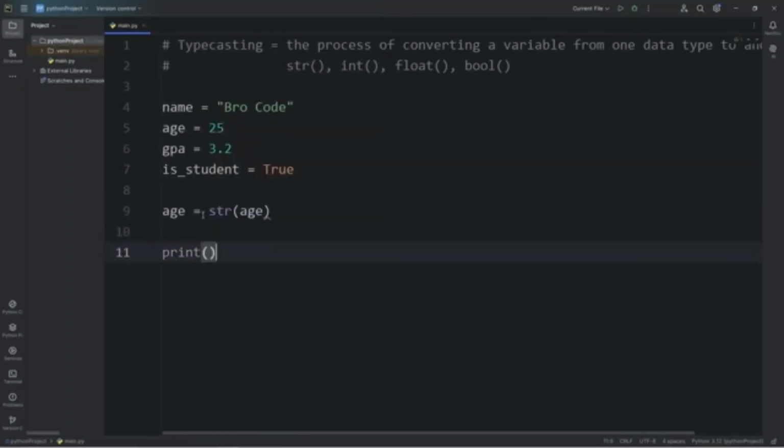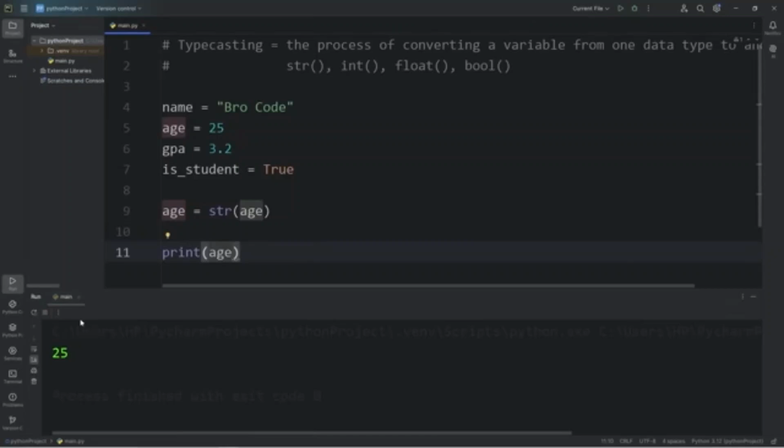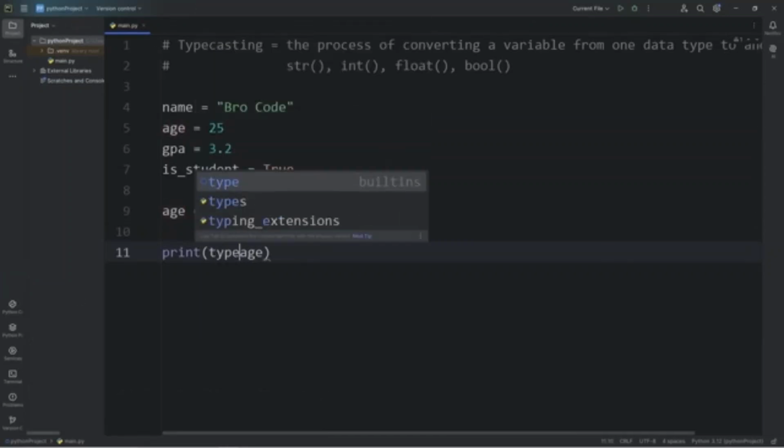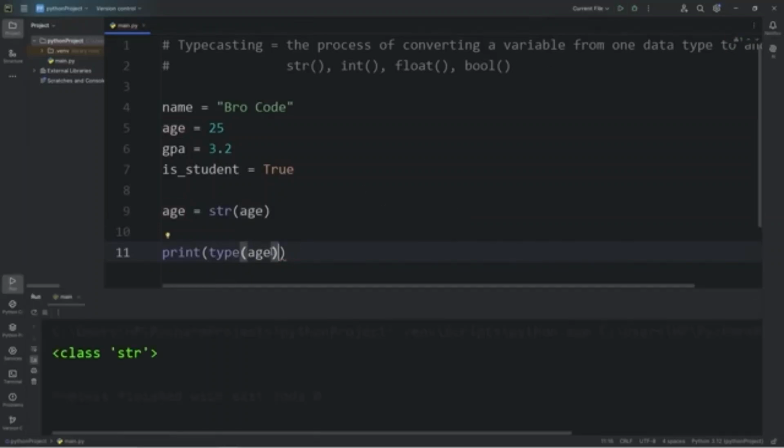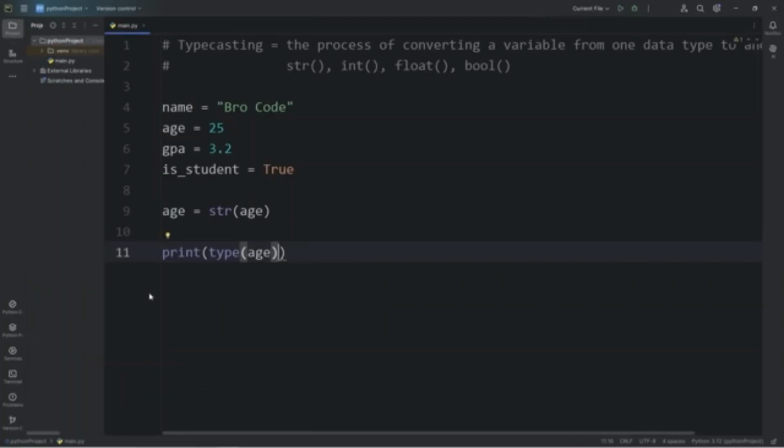So the result is still going to appear the same, 25. However, it's a string, not an integer. And to prove that, I will enclose my age variable with the type function. The type of variable age is a string. It would be the same as if we're taking this number and enclosing it within quotes.